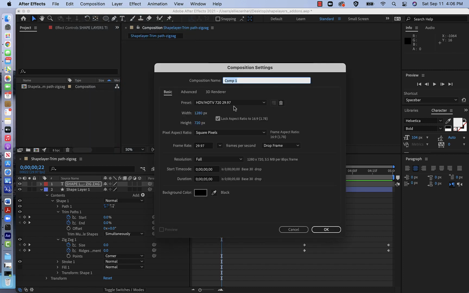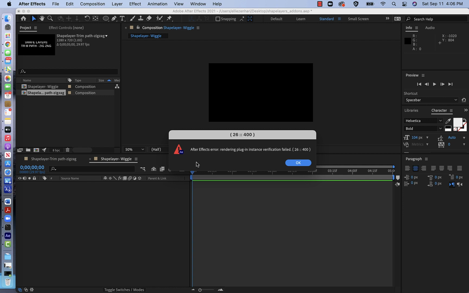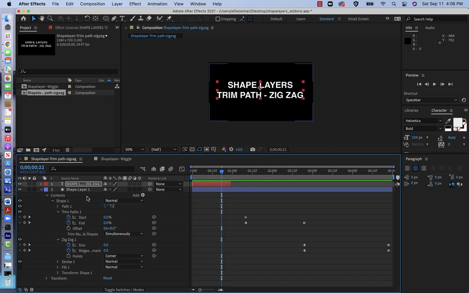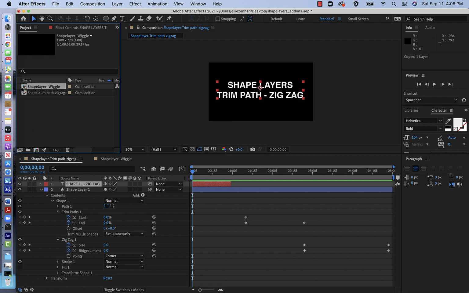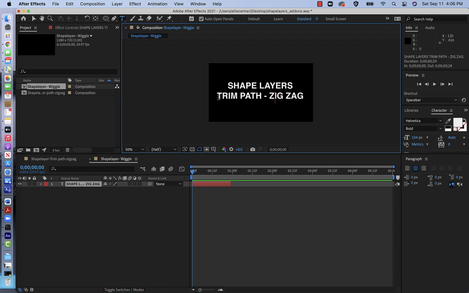And then I'm going to say shape layer. This one is going to be wiggle. And I'm going to come back here. This error message is kind of annoying. I'm going to come back here and click on my text layer, because I'm going to reuse that, copy it, go back to my shape layer, paste it. And then I can just double click inside of that and then choose trim path. This one is going to say wiggle.